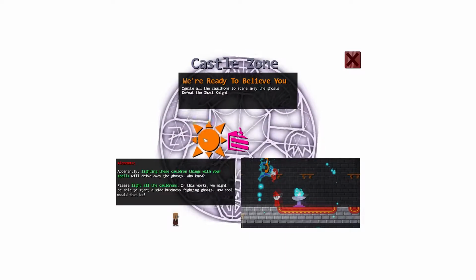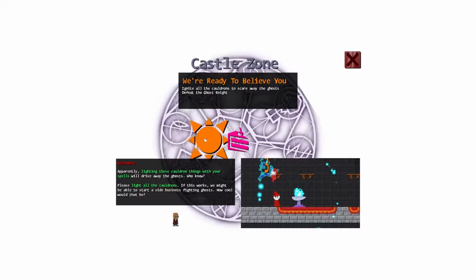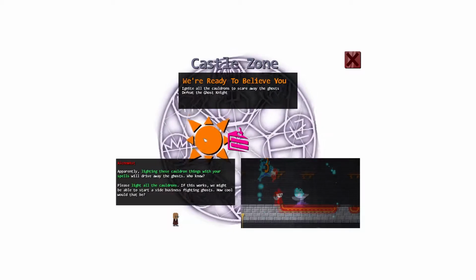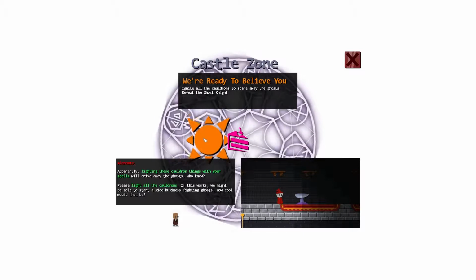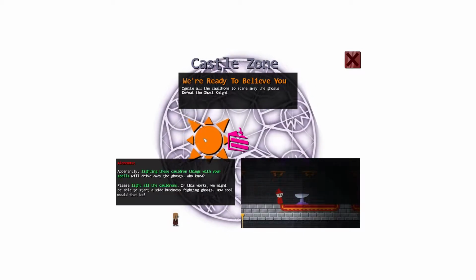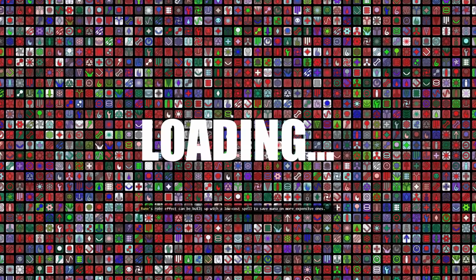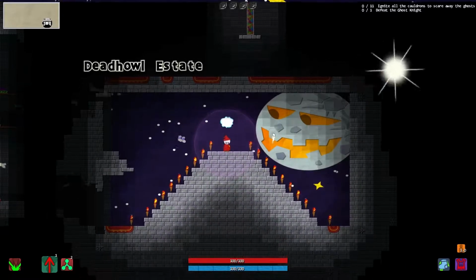Ignite all the cauldrons to scare away the ghosts and defeat the Ghost King. Apparently, lighting these cauldron things with your spells will drive away the ghosts. Who knew? Please light all the cauldrons. If this works, we might be able to start a side business fighting ghosts. How cool would that be? It would be awesome. We would be Ghostbusters. Who are you going to call? Wizardbusters. Wizard Ghostbusters. Bow.